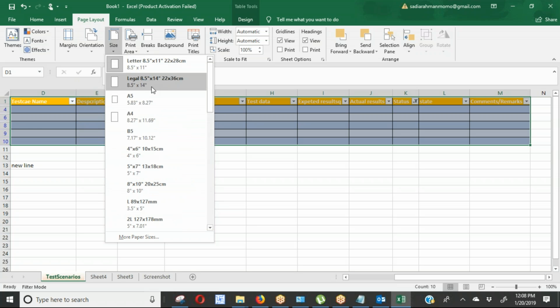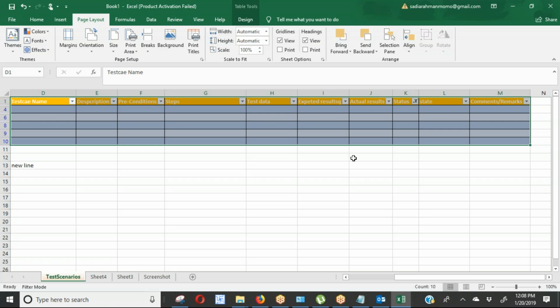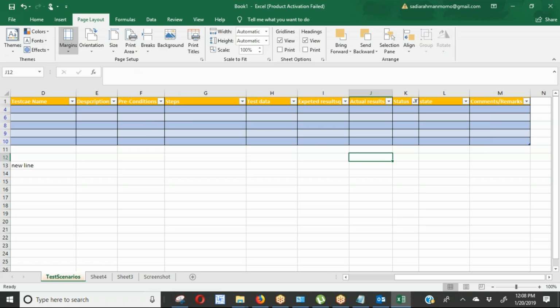It depends on your printer accessibility. Definitely Office has three options: legal, letter, and 11 by 17. Both are standard. So anyhow, you can adjust the margin.